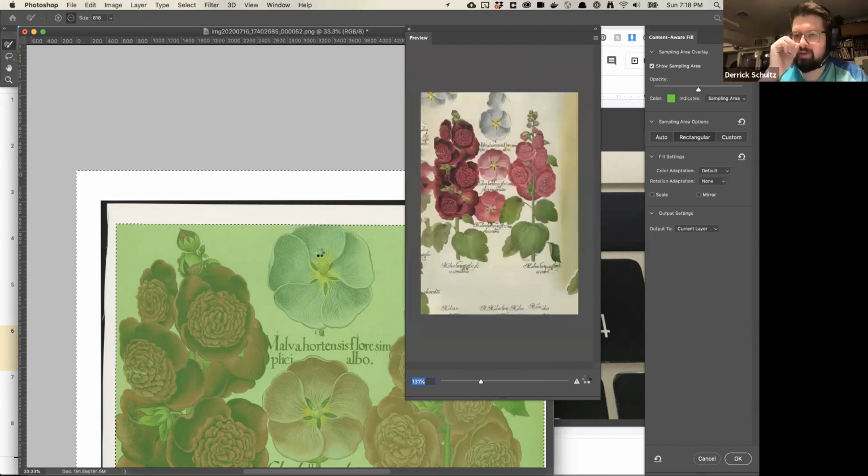If I don't like how this looks, and let's say I just want to get more of that paper texture and I don't want to get the flowers as much, one thing you can do is use the plus and minus buttons up here. If you use the minus button, it's basically removing it from the sampling area. So I'm saying don't take any of the texture from this flower. And as it updates, it starts to pull in texture from other places.